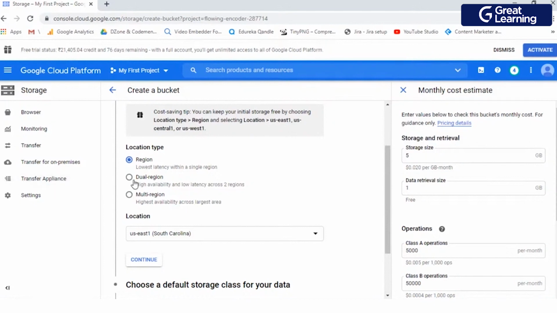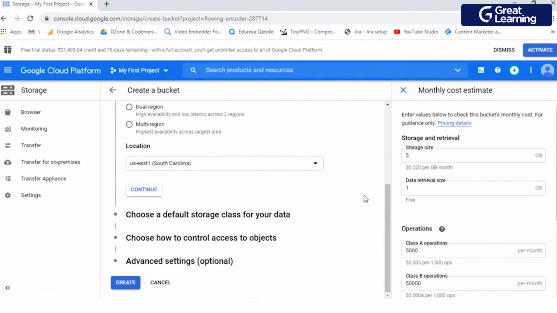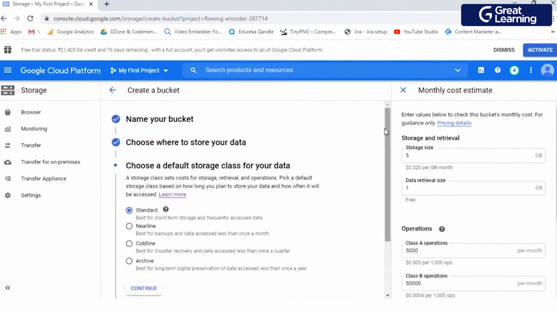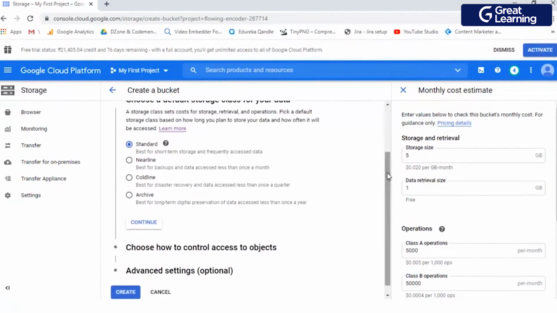By default, it says multi-region, but let's have it for a single region only. We are not working on applications that need you to operate from different regions. US East 1 South Carolina is the data center, or the location of the data center where my data resides. So I say continue. Okay, what kind of storage do I want, guys?